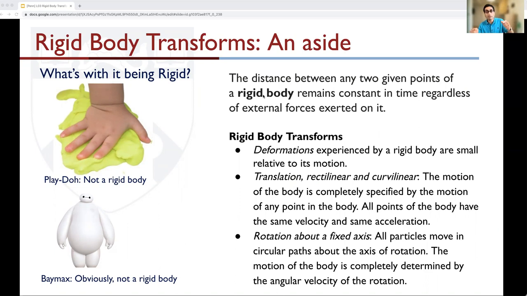Even though the car may be tilting and moving, relative to the overall size of the car, those movements are quite tiny. Deformations over here, say when the car is drifting, are small relative to the motion. The car is still coming back to its rigid form. And then for any kind of translation, the motion of the body is completely specified by the motion of any single point on that body. So all points on the body have the same velocity and the same acceleration.